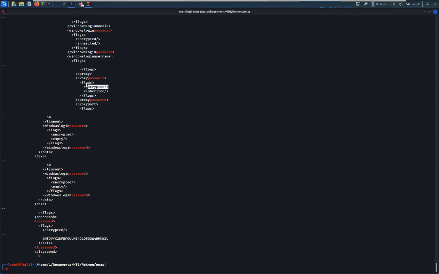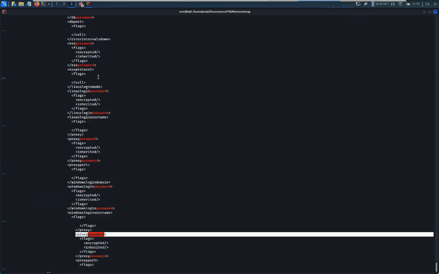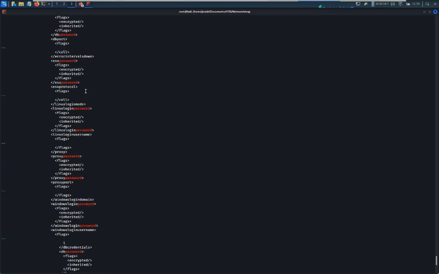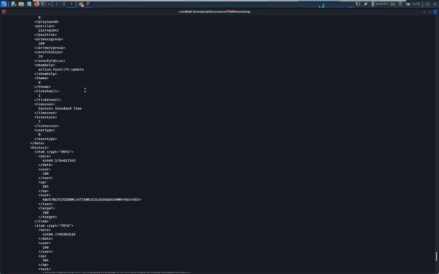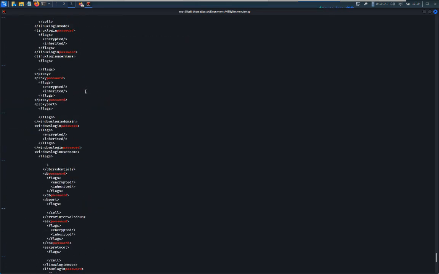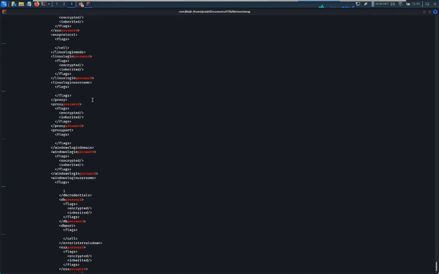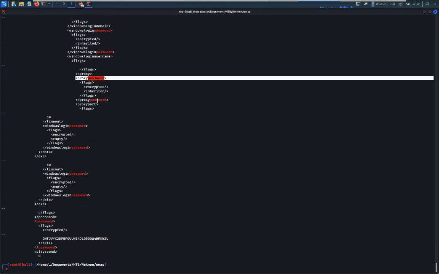So we're looking for proxy password. All of these are encrypted. What you'll find is that in the main configuration file, for obvious reasons, Paessler doesn't want to store your passwords in a bad way. And so they're all encrypted. They're all scrubbed out of the file.